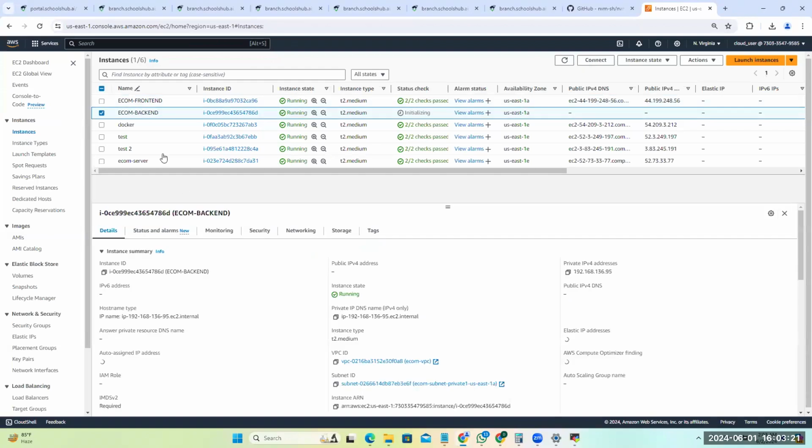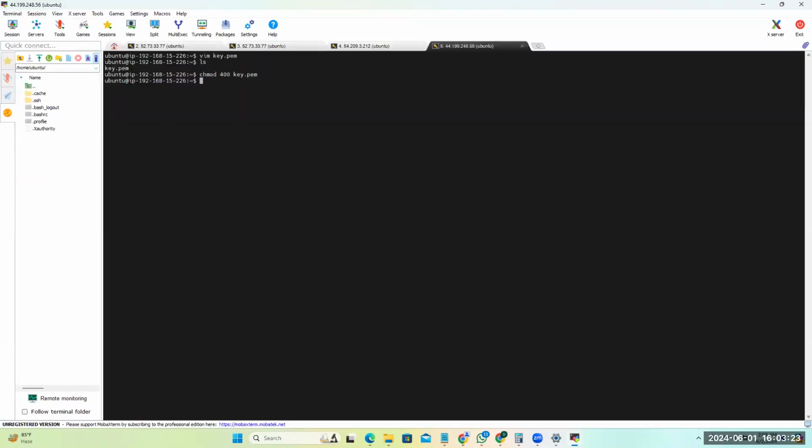So let's go to the server, copying it. And now I'll SSH into that server. So ssh -i and the .pem file name, which is key.pem, and then ubuntu@ the backend IP. So here I'm SSHing with this file where the RSA key is written, and this is the server IP address.